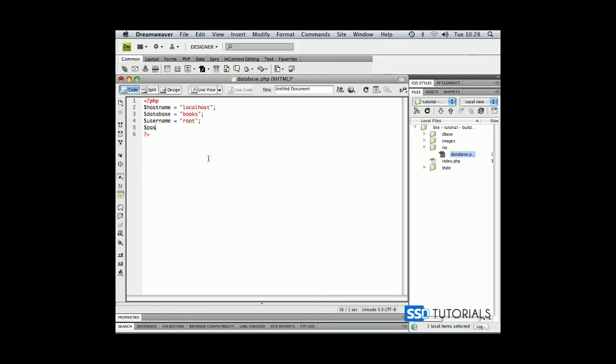And the password, which I'm just going to type password here. And you would need to obviously type in the password which you are using for accessing your MySQL database server.